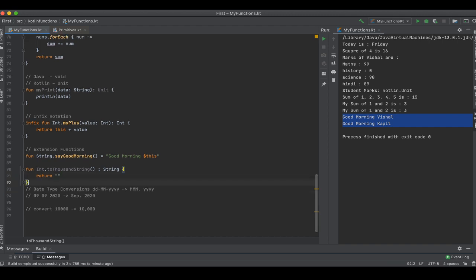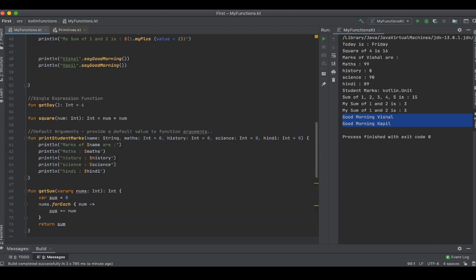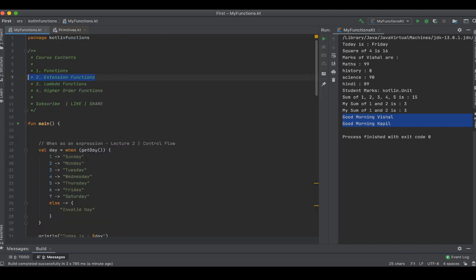So this is the way you create an extension function. Basically, you give the type, meaning which data type you want to extend, the name of the function and the return type, or you can choose not to have a return type and just write your expression straight away. Alright, so let's go further. This is all for extension functions. Let's jump into Lambda functions.